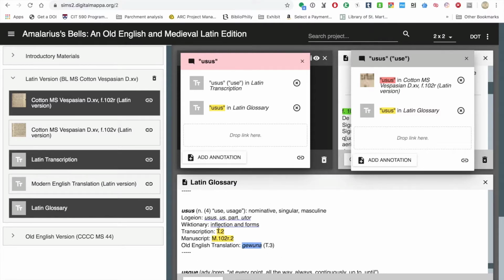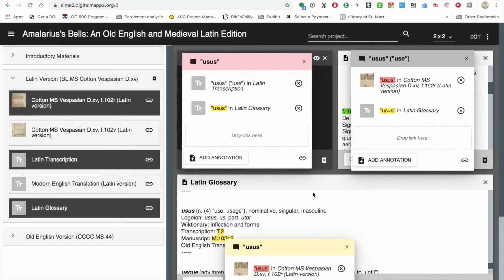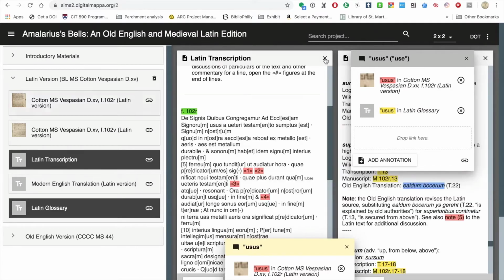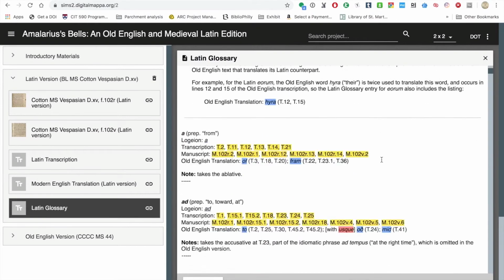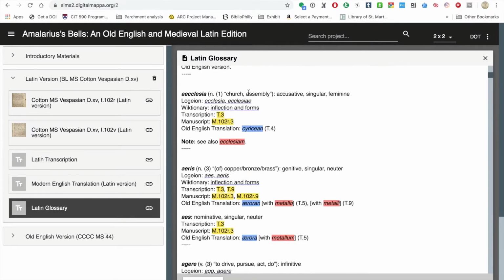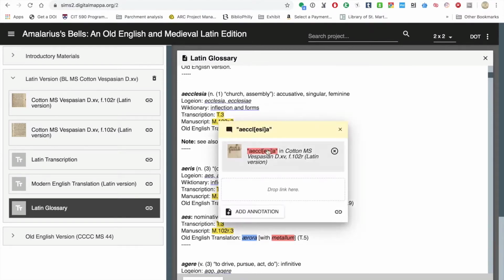And then this again links to the transcription. So it's linking from here back up to here. And it's also linking the manuscript. So again, we're getting this link up to this instance of usus here. So the links move round and round. If you wanted to access the edition through the glossary, you could even do that. If there were particular words that you were interested in, you just go to the glossary and say ecclesia, church, assembly. You can see, okay, where does this appear? It appears in the transcription. I want to see it in the manuscript.